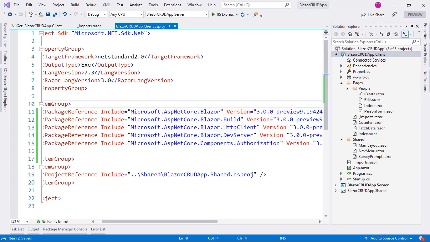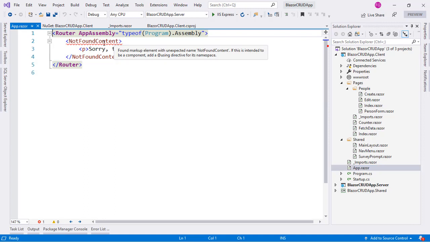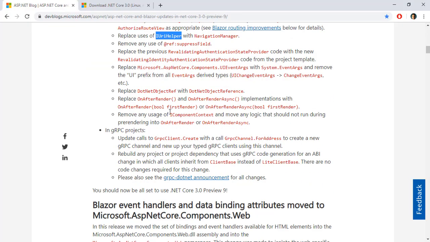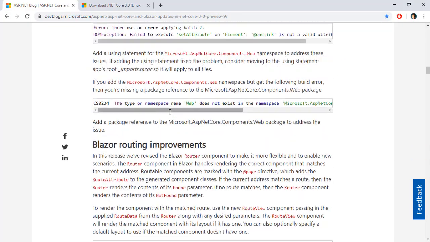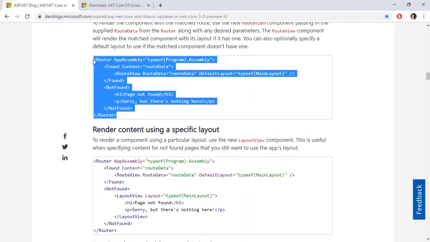Besides that, as we were saying, the routing component received a major update, so we have to go to the App.razor component, and we're going to see that this doesn't work anymore. We have to go back here, and we have to go down below here, and we're going to see this code. This code lays out the new template for the router component.